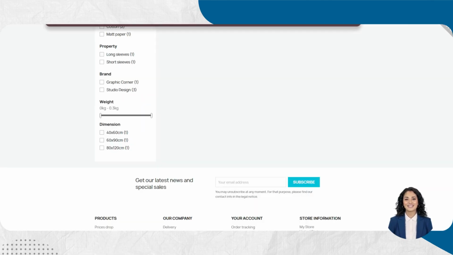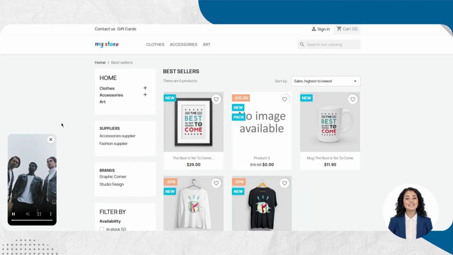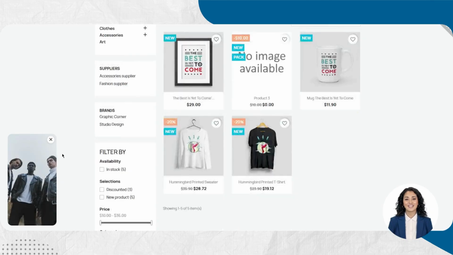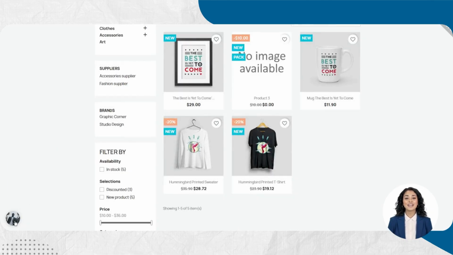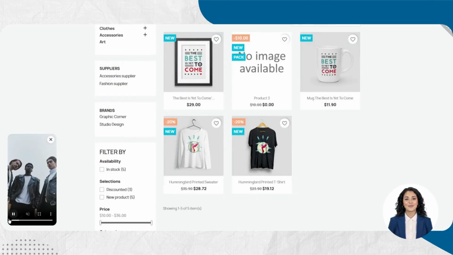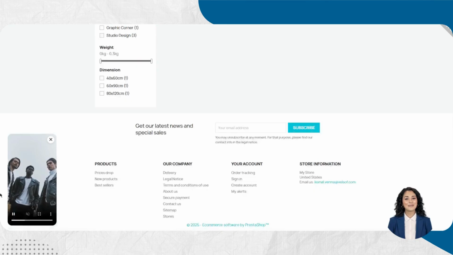Go on the front end and refresh the page. Once the page is refreshed, you'll find the videos are still appearing. If you click on the cross, you'll see that the video is still appearing at the corner. Click on it again, and the video will keep playing on your screen. Go back to the front end.